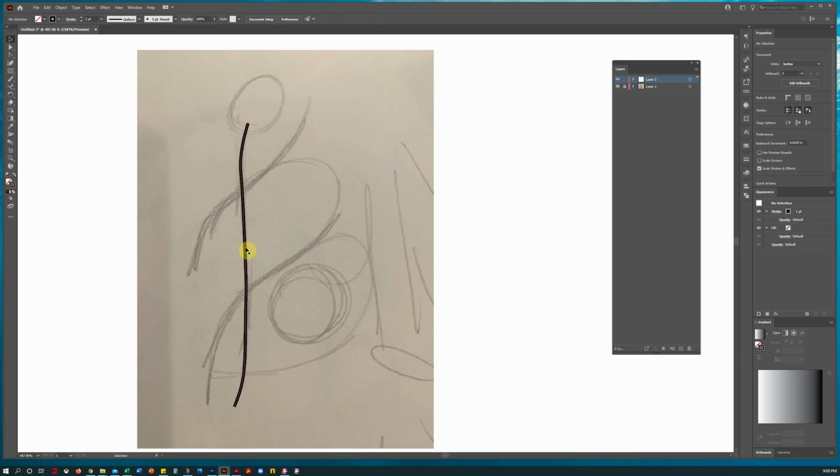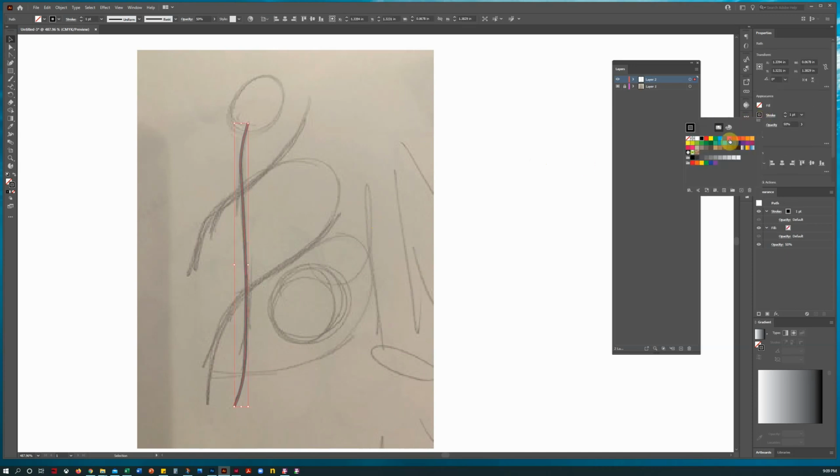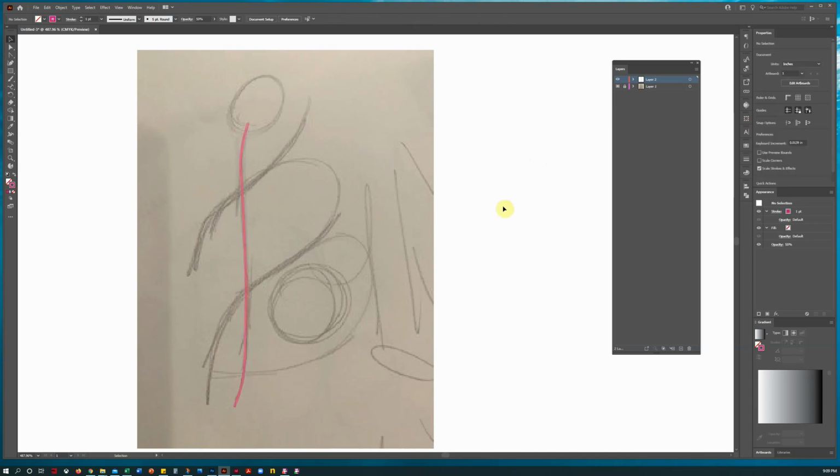If you're doing this and you're like, well, I can't see the line underneath this line, you can always change the opacity over here in the properties panel so that you can see your sketch underneath, like so. And then I would probably make this not black so I can actually see what I'm doing, like that. That's usually how I work, so that I can see what I'm tracing against.